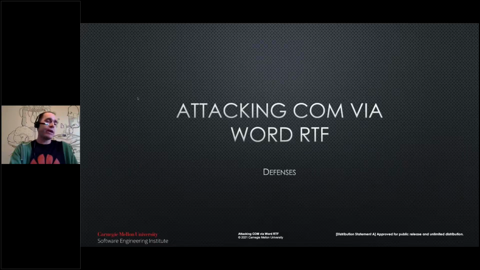So just to wrap things up, let's talk about defenses. And I think I'm pretty close to on schedule. What can we do to protect against this? Microsoft fixed just last week one of the target COM payloads, which is an exe server that doesn't exist.